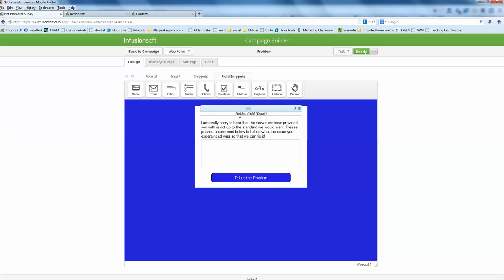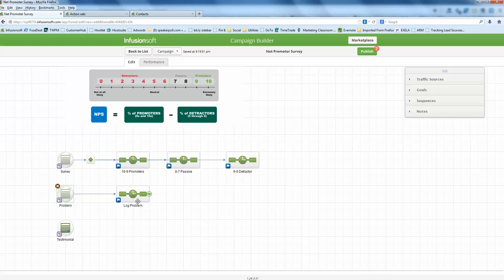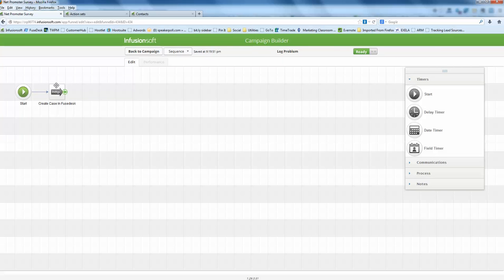Very, very important that email does go in there, because otherwise when somebody fills in the second web form, if there's actually no contact details associated with it, it'll just create an orphan record inside Infusionsoft and the things won't be linked together. So we've got that as the hidden field, and then they fill in a problem, and then I would do an HTTP post into the FuseDesk API.